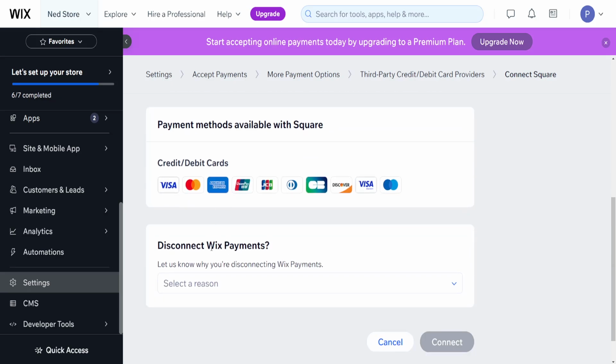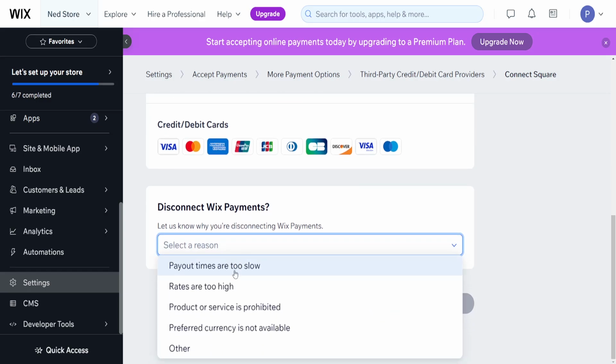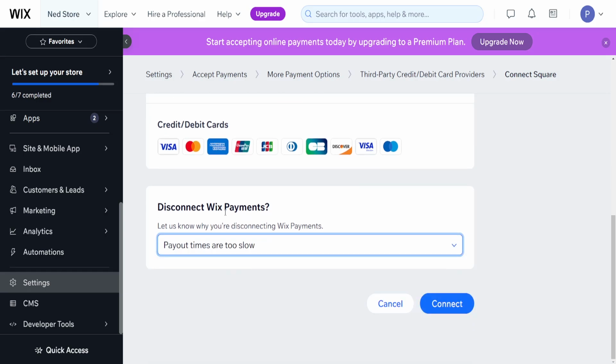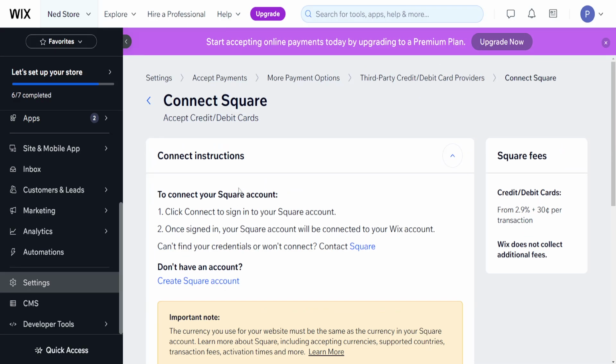If we have previously added Wix payments to our account, we will need to select a reason for discontinuing Wix payments, and that will enable us to click on connect. And like I said, it will refer us to the Square login page here, and we can just log into Square, and this is going to add it as a payment method on our Wix website.